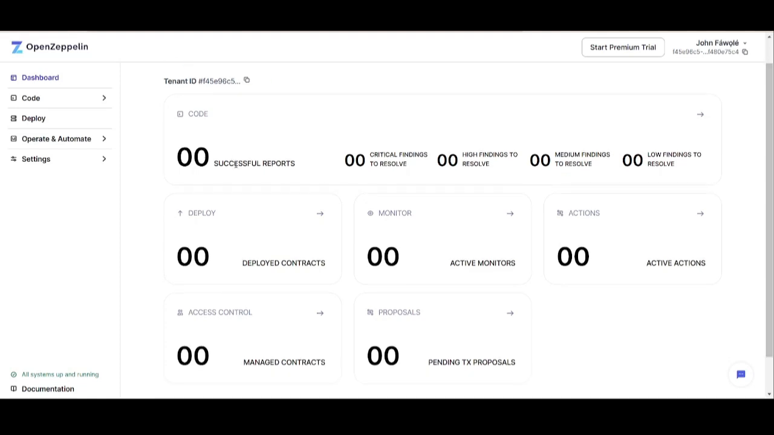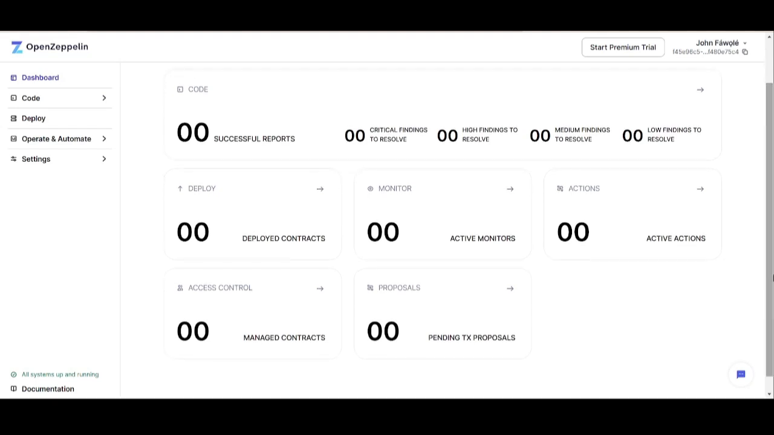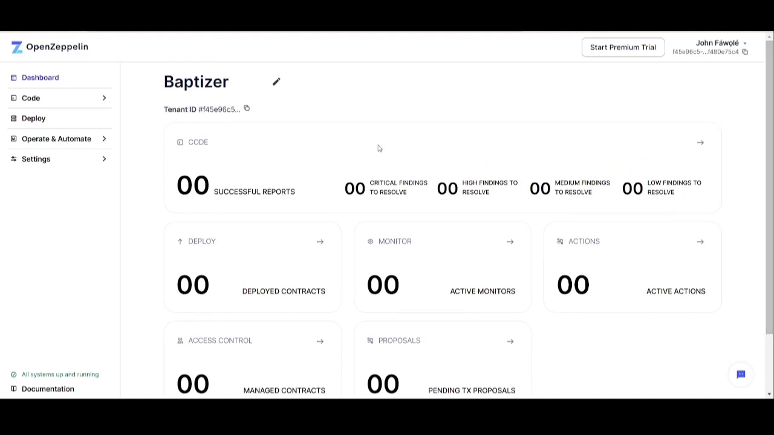This is the report, findings, deploy contracts. It's simply more like an interface for you to see what's going on with your code that is in production. Like, what is going on with this code? What's this? Is there any security vulnerability? Is there any fishy stuff going on chain? This is where you see everything. And of course, this is my name, Baptizer. You can change it to the name of your protocol and move on with that.